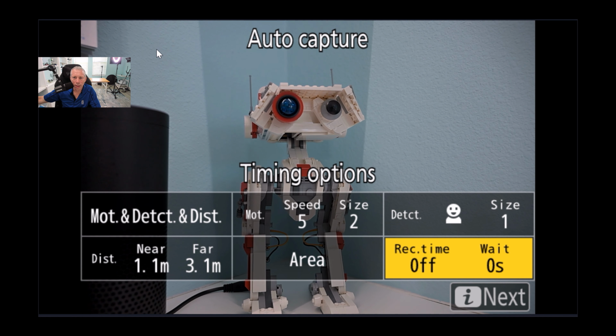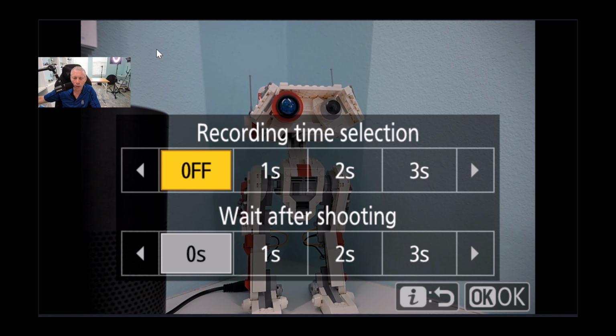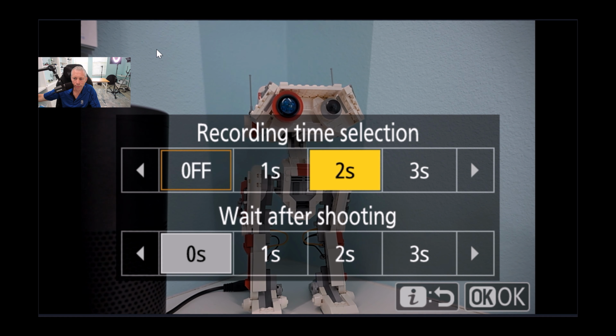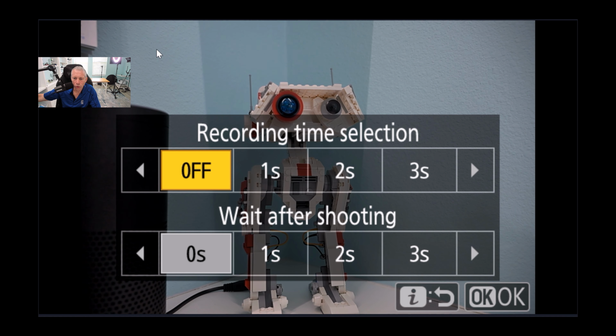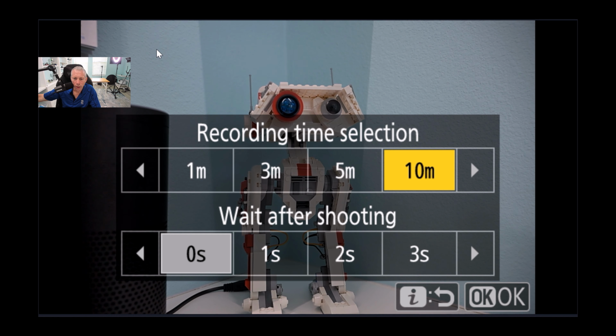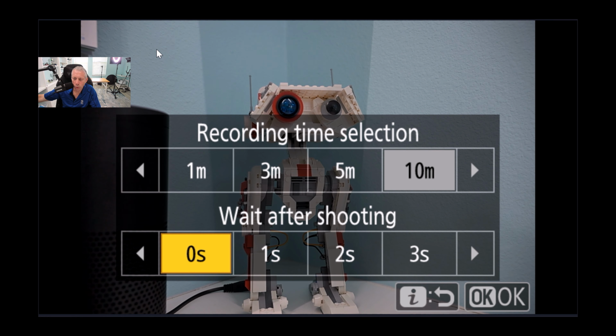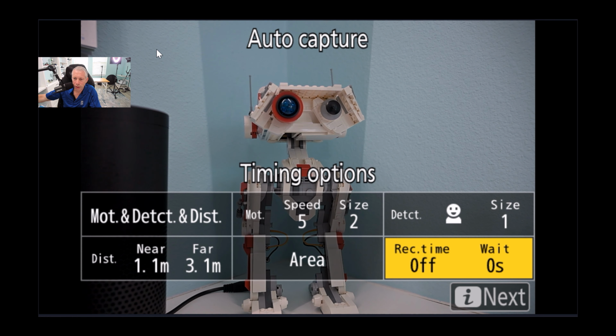And last but not least, auto capture settings, or your timing options. From here, we can choose when motion is triggered or one of the conditions are met, distance or subject detection, depending on what you've selected in option number 1. How long do you want the camera to record? It can be all the way up to 30 minutes. And then you can also set a delay from 0 seconds all the way up to 30 minutes as well. And so that's pretty much what that is for. No need to save that either. Just press the I button and you're back.